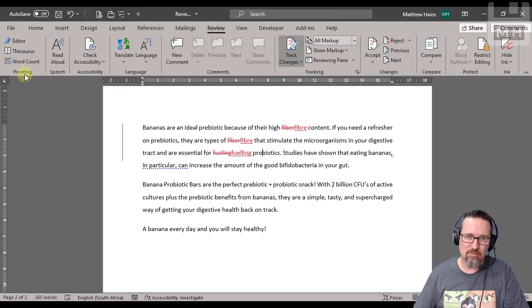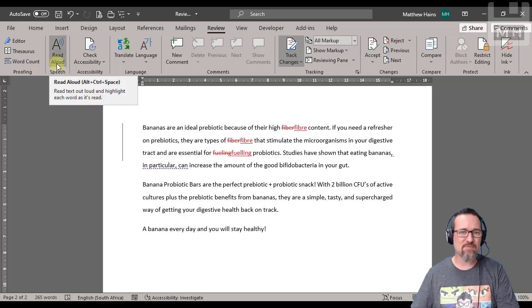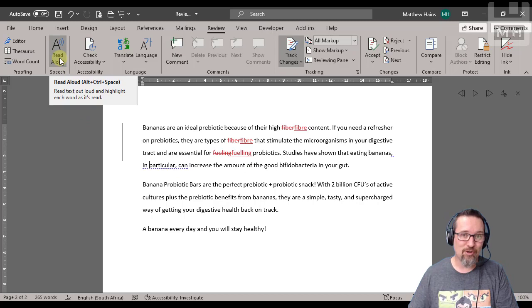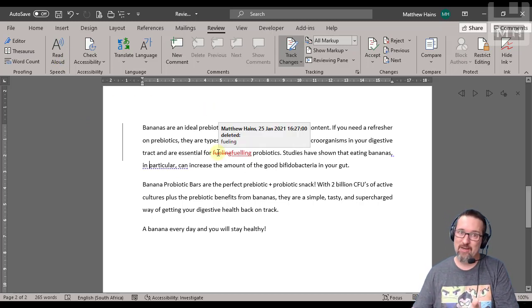That's the proofing group. If we look at the next one, we have a speech group, and if you have Office 365, Microsoft 365, you can click on Read Aloud, and what will happen? Oh, it's talking to me. Right, I'm not going to let him keep going because he doesn't sound very happy. But you can have the document be read out to you, which is actually quite nice.